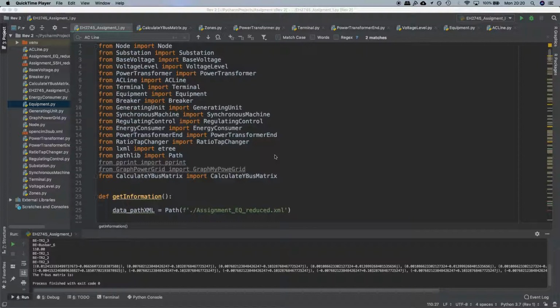We are Group 3 and we will present in this video the project number 1 of the subject Computer Applications in Power System, code EH2745. So let's start. Initially, in our code, we will be working with the Python software instead of Java.